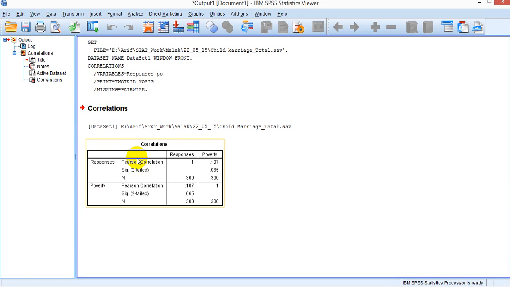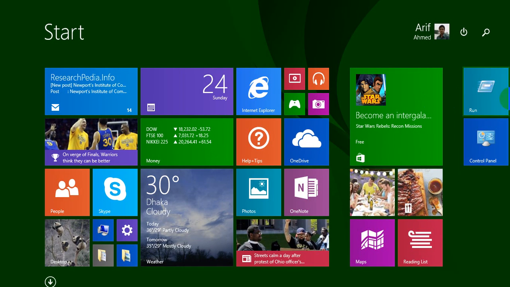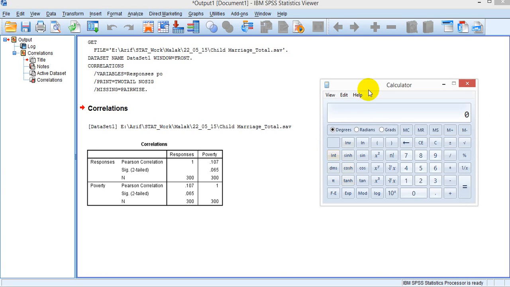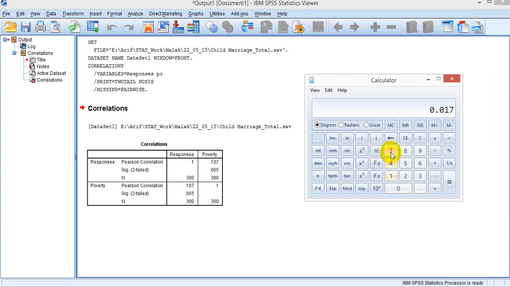Okay, so the result has shown the Pearson correlation of responses with responses is 1, and the Pearson correlation between poverty and responses is 0.107. So what does it mean? Actually, if we take the square, 0.107 squared into 100, that means poverty and responses have only 1.14% relation.